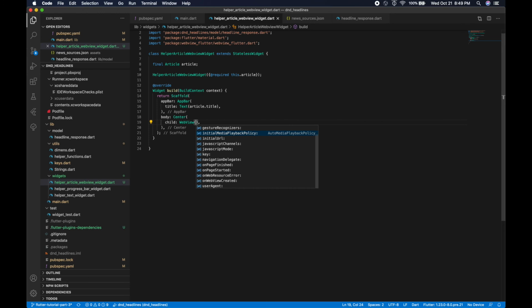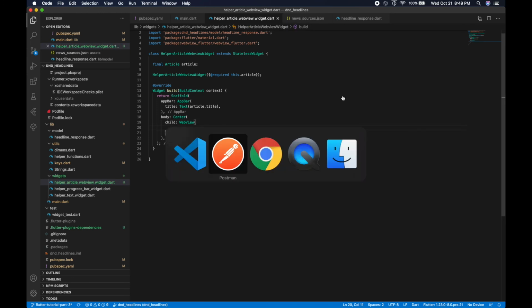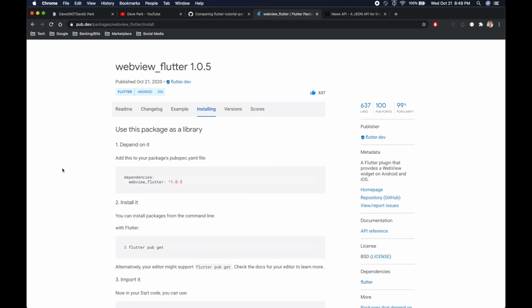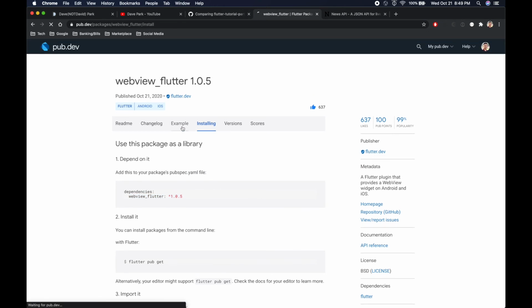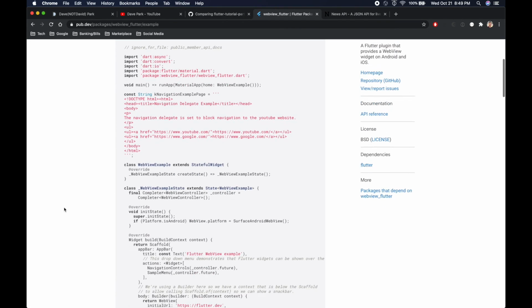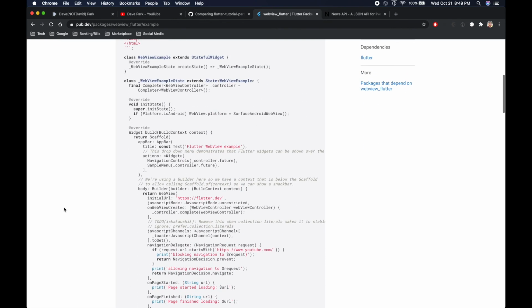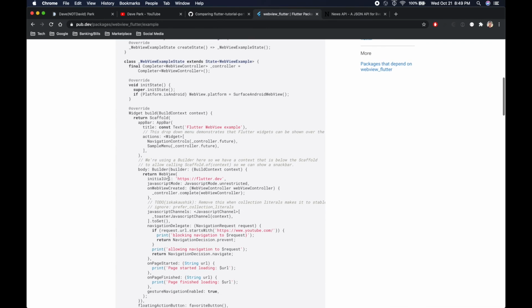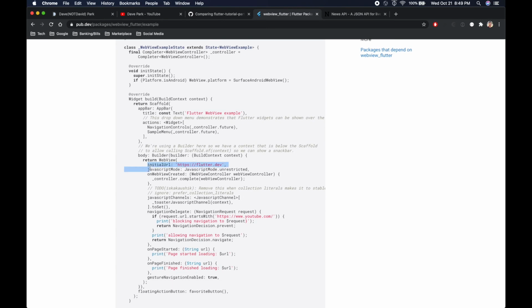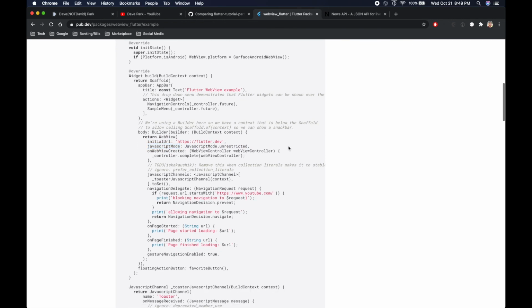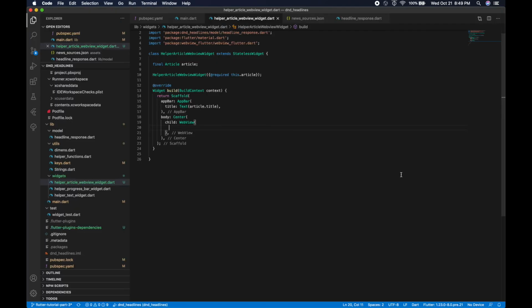Okay, so basically, if you go back to the pub page, it'll have some example usages of how to actually use it. So it's a pretty long sample snippet, but just know that the key components that we should actually pay attention to is the initial URL, and then the JavaScript, and the JavaScript mode, whether to enable or disable the flag. So initial URL.